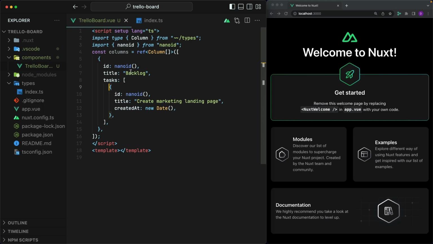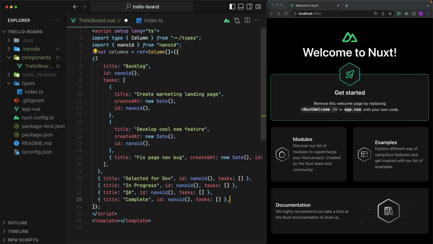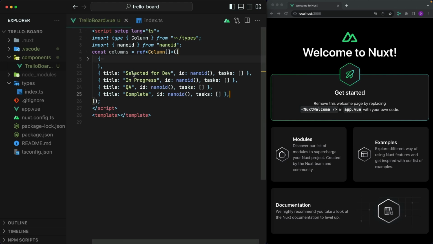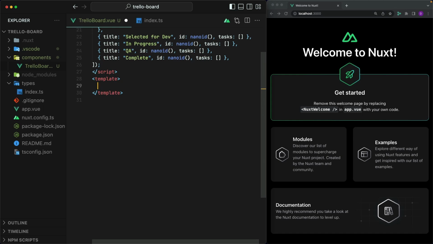Perfect. All right, so now we have a single backlog column with a single task in it, and I think you get the idea. Let me just go ahead and copy and paste in some other columns and tasks to get things going here. Now we have a backlog column with 3 tasks in it, just like in the opening video, and we have 3 more columns that are just empty. With that data in place, we can now start scaffolding out the HTML.